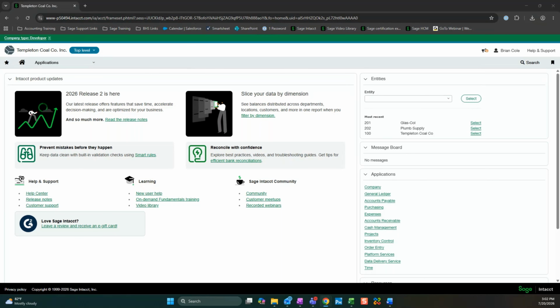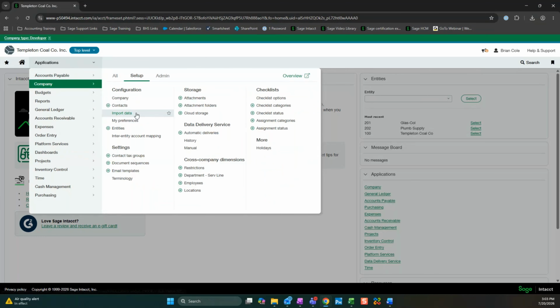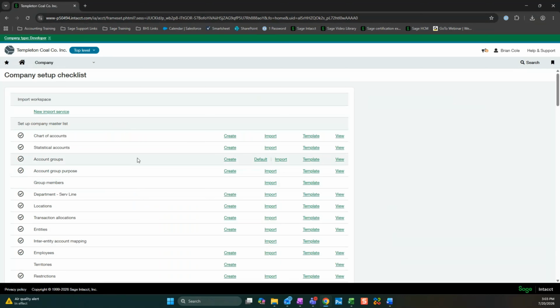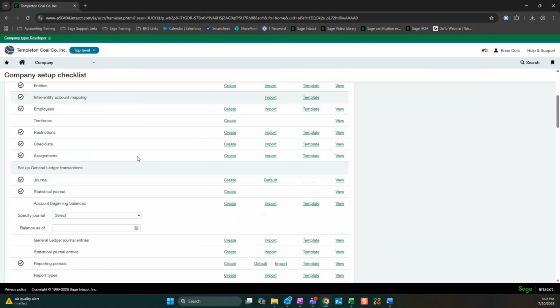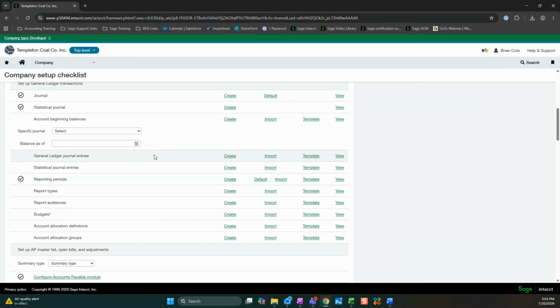We'll begin by navigating to the Import Data tab. So we'll start by going to the Applications menu, going to Company, Setup tab, and Import Data. To get to the journal entries, we will scroll down to the Setup General Ledger Transactions tab. And to start off with, we're going to download the import template. To do that, we'll click the green template button over here.